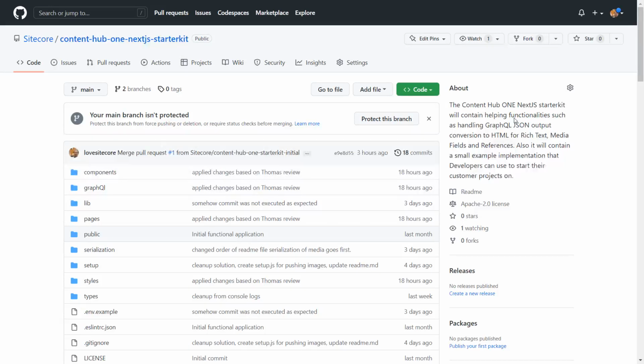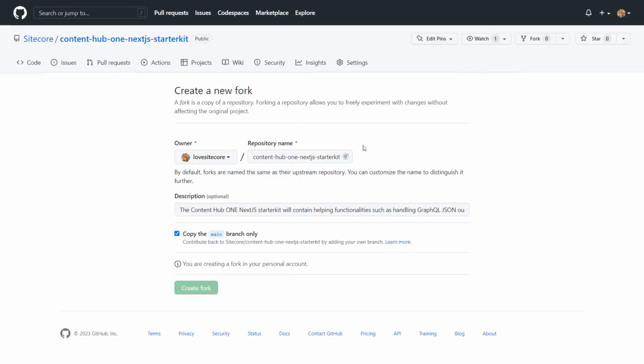So first I fork the repo to my personal GitHub repository. That can also be your company repository. I change the repo name to my ch1 app and run the fork process that creates a copy in my personal repo.